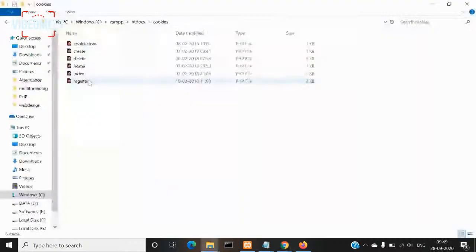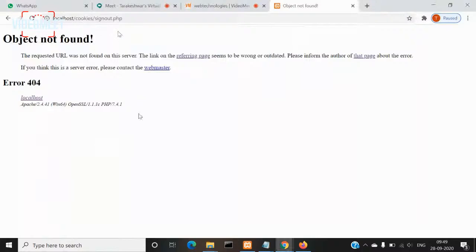Is there a page called signout.php in the folder? There is no folder, right? So there is no PHP file with the name signout.php. When the page you're trying to access is not available on the server, you'll get this error message: Object not found, and the error code will be 404. So look at the description. The requested URL was not found on this server. The link on the referring page seems to be wrong or outdated. Please inform the author of the page. If you think this is a server error, please contact the webmaster.